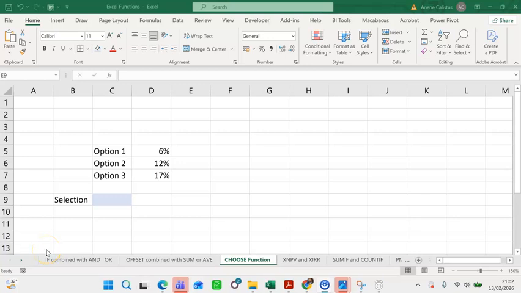In this video, we'll be looking at the choose function. Now, the choose function is a function that selects a value from a list based on a specified index number.